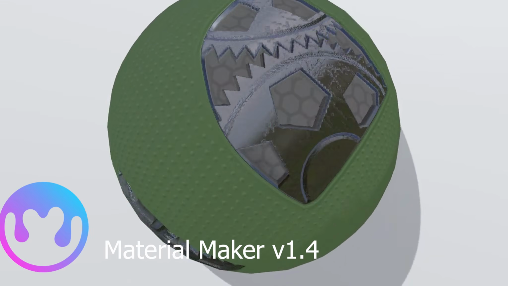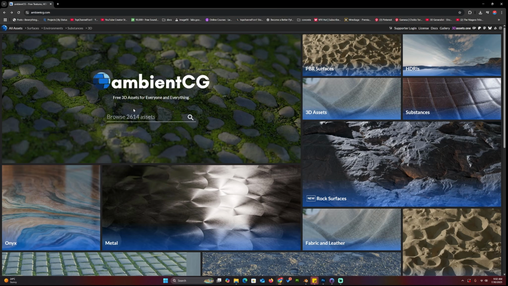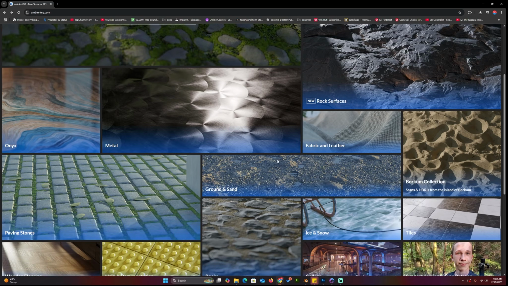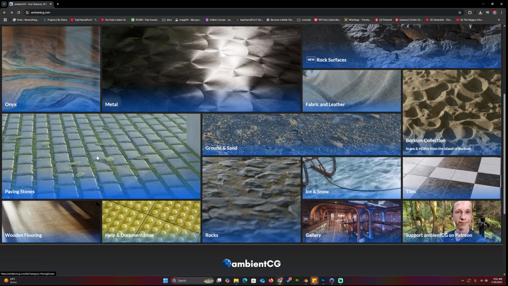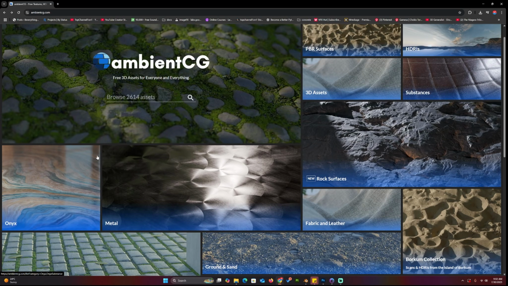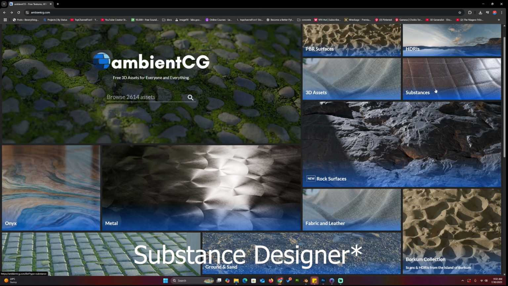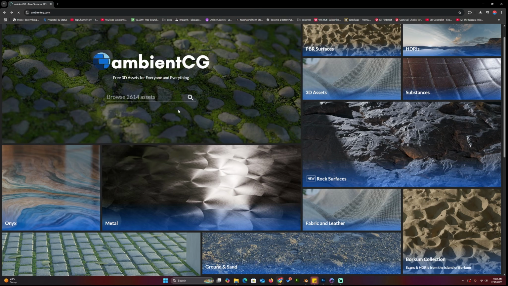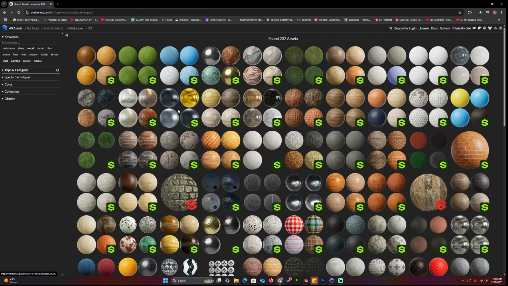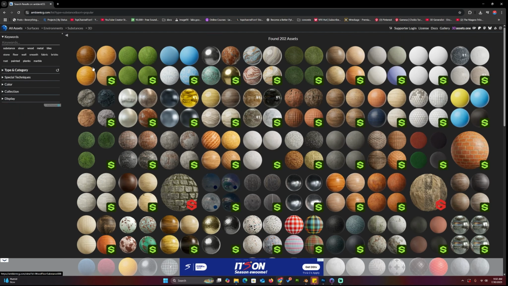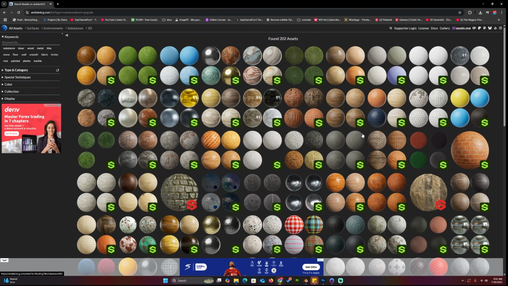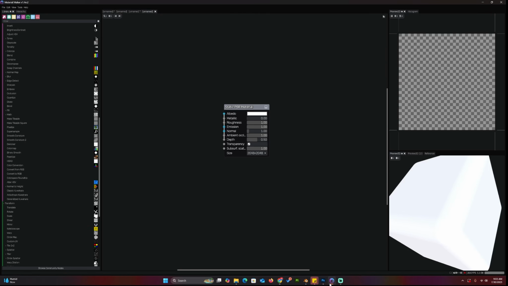In fact, if you go to ambientcg.com, which is a site where you can download free PBR materials, most, if not all of their procedural materials are made using Substance Designer. They even have a Substance Designer section where you can download the materials in their Substance Designer formats. You can see wood, grass, everything like here. Substance Designer is basically the paid version of Material Maker.